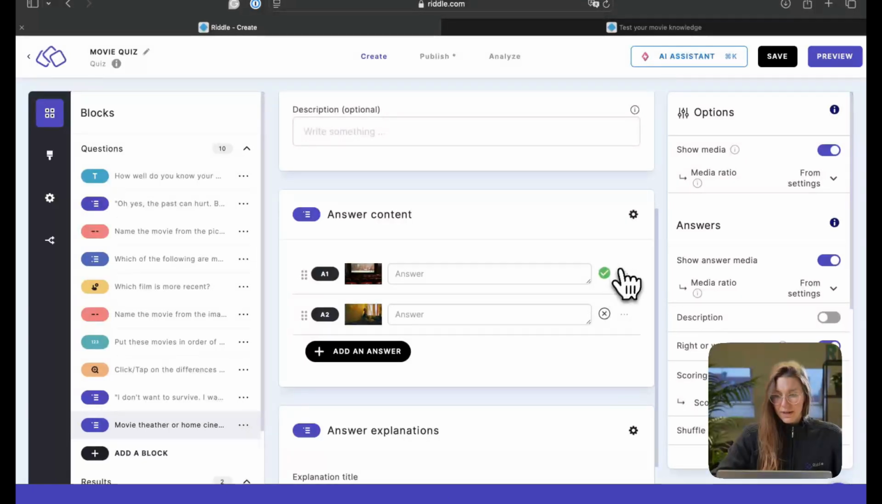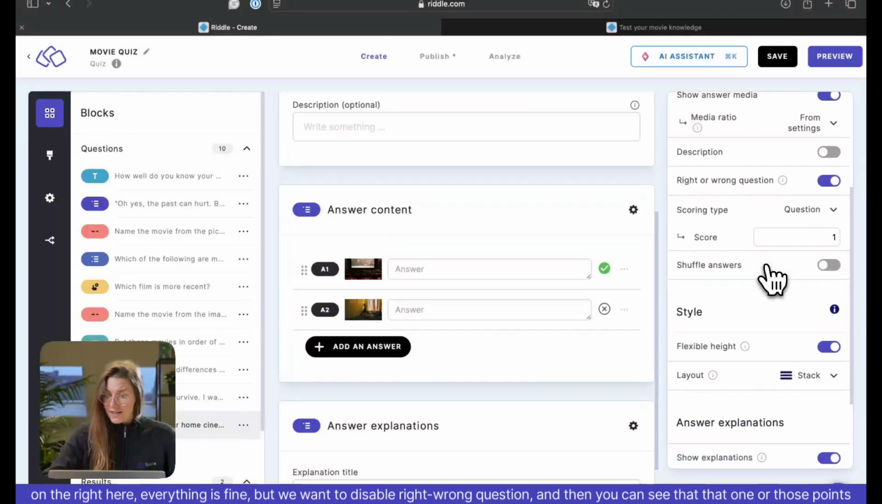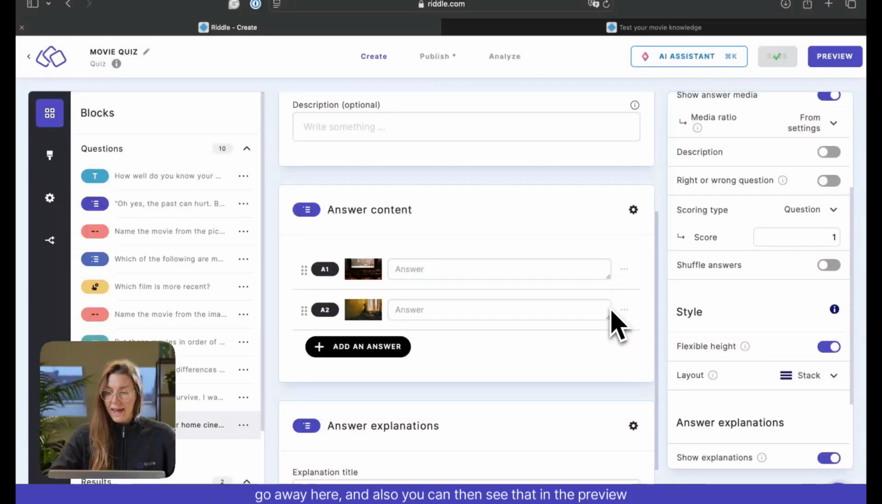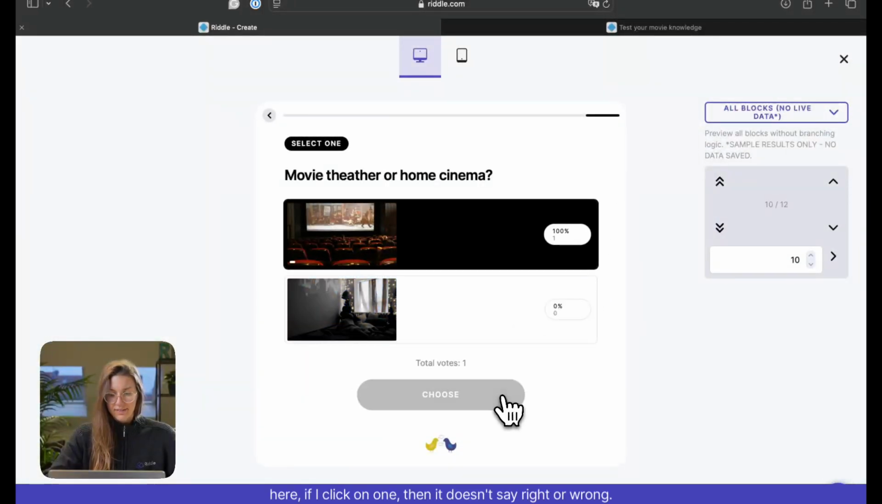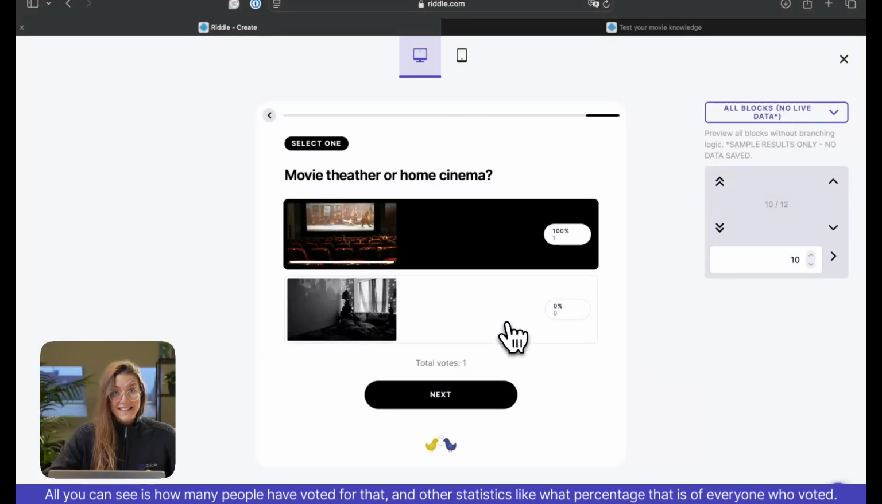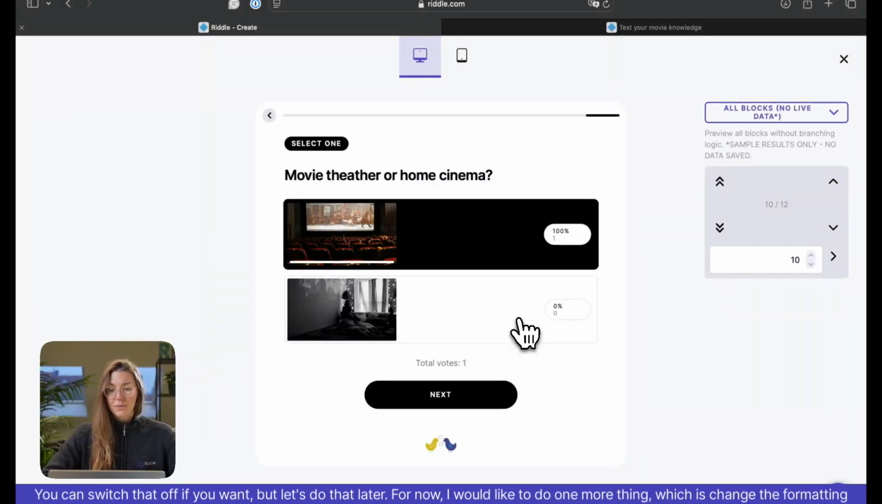So, in your options, on the right here, everything is fine, but we want to disable right-wrong question, and then you can see that the points go away here, and also you can then see that in the preview here, if I click on one, then it doesn't say right or wrong. All you can see is how many people have voted for that, and other statistics like what percentage that is of everyone who voted. You can switch that off if you want, but let's do that later.